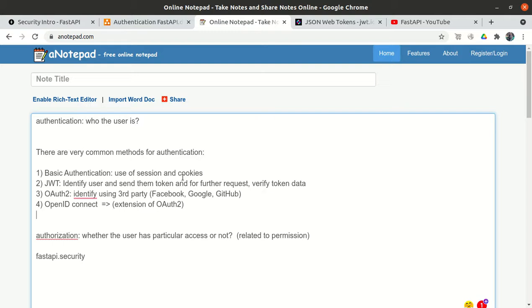So we should know what authentication is, what authorization is, what the different basic methods are, and how the flow will actually work. There are very common methods for authentication which we generally use nowadays. One is basic authentication. In basic authentication, the user creates an account, and once the account is created, the user logs in by entering the username and the password.